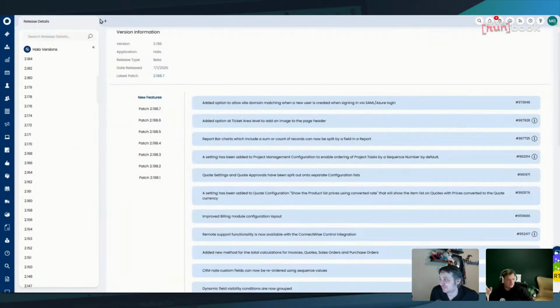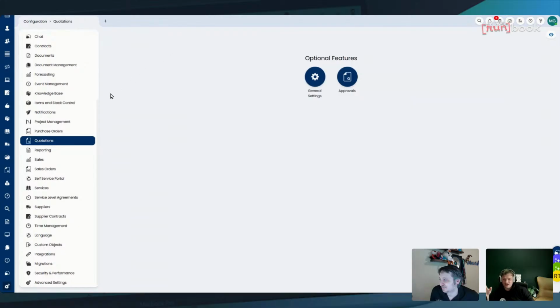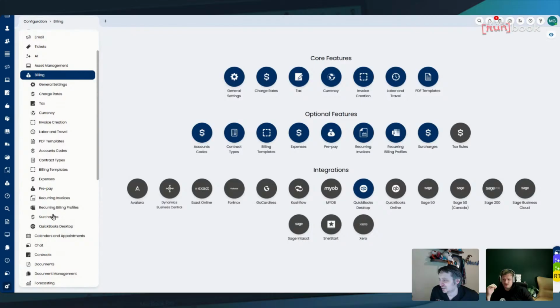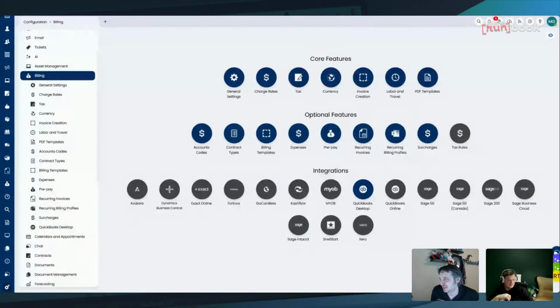Since you're in config, you can talk about the improved billing module configuration layout. They did a similar thing where they just split out the billing configuration. Yeah, that's coming. I don't know if that's in this release. I think it's just underneath it. Oh, there's one in the middle. What's the one in the middle? A setting has been added to quote configuration to show the product list prices and converted rates. So if you're doing multi-currency, I don't know if you're doing that, so we're just going to skip that. Improved billing module configuration layout, literally exactly what Robbie's talking about.